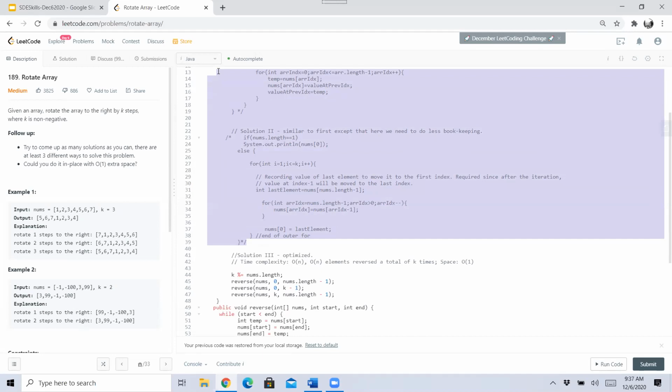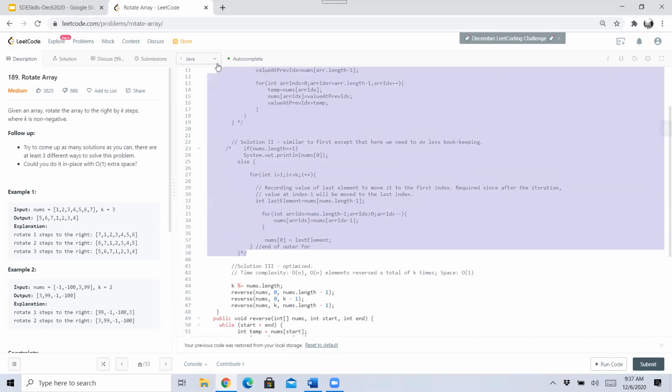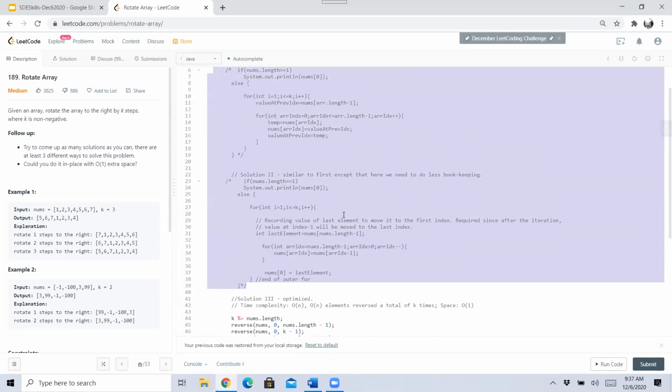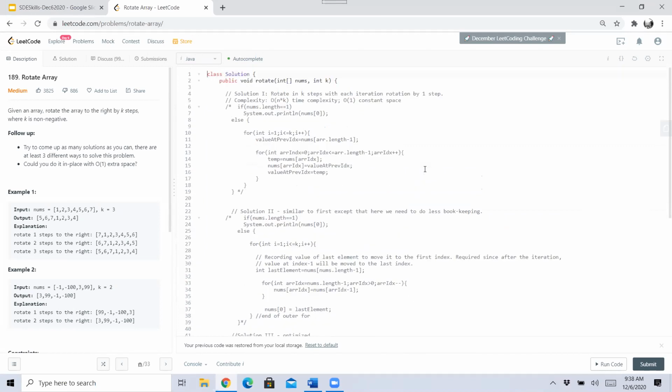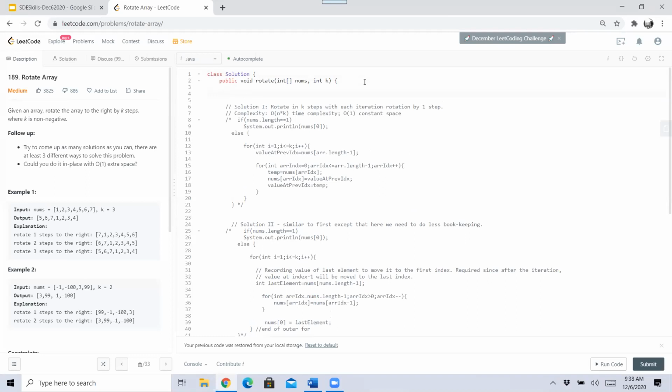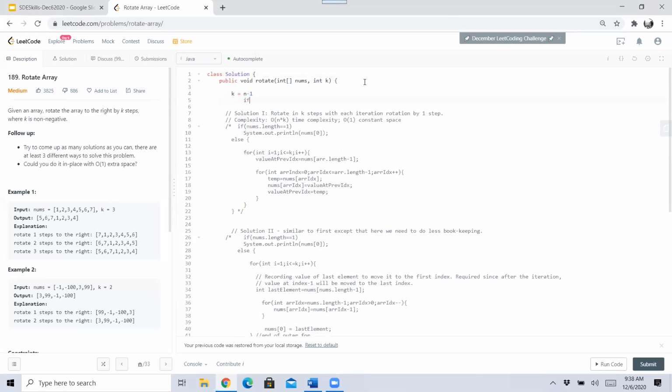We are jumping right to the optimized solution. I am just brainstorming about if I do it step by step. Then isn't it n square, because k could be greater than n? If k is greater than n, then n square, right? K can be a maximum of n minus 1, right? If k is greater than n, then we are taking the modulus, right? K is equal to k percent n. So at most, k will be equal to n.